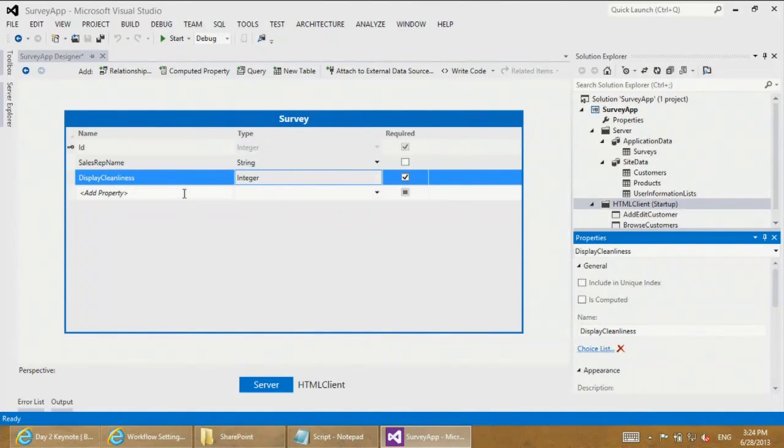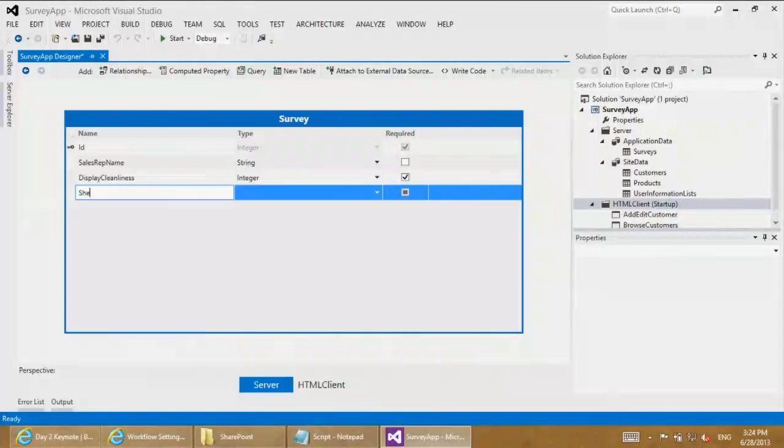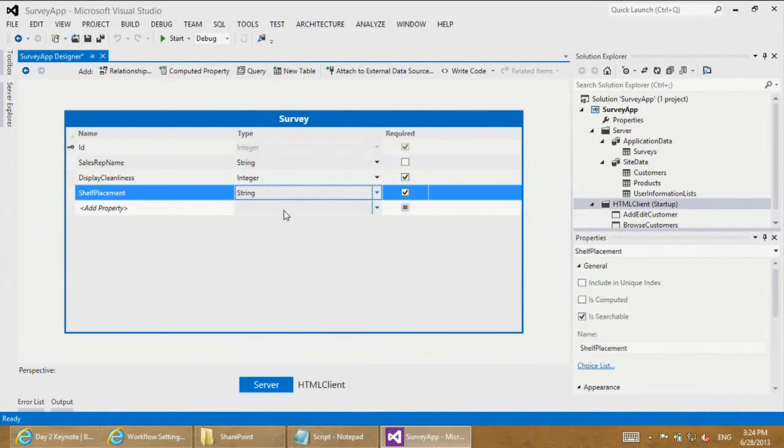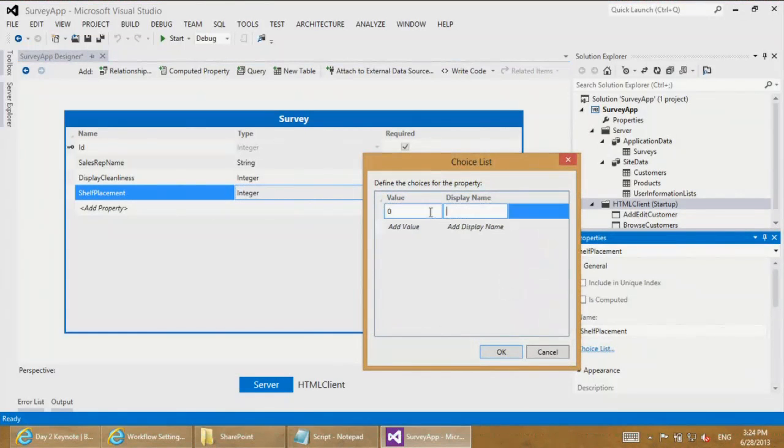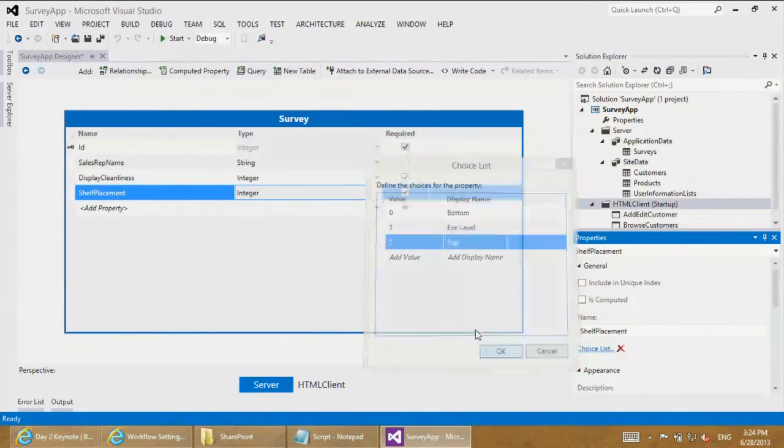And let's do the same with the shelf placement. Where's the product placed? Is it at the bottom, on eye level, or on the top, depending on whether customers see it or not. So shelf placement. Also an integer. Choice list: bottom, eye level, and top.